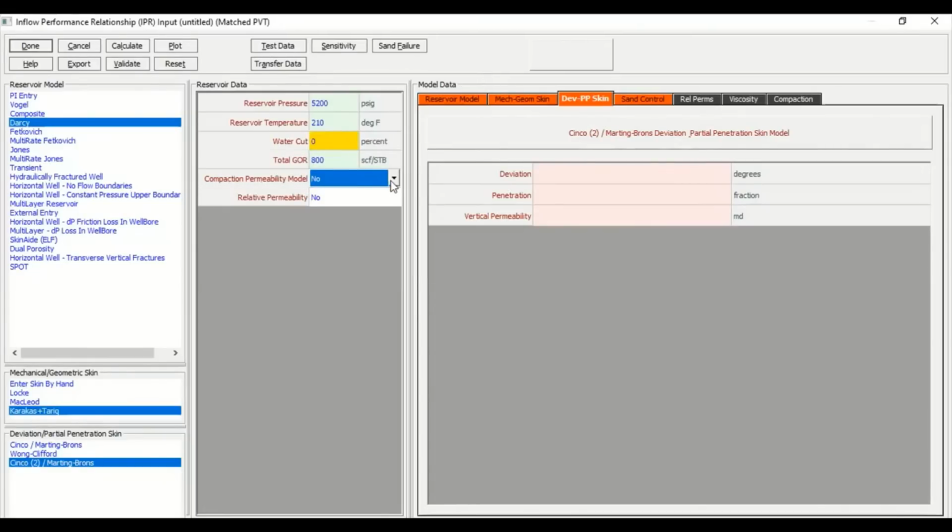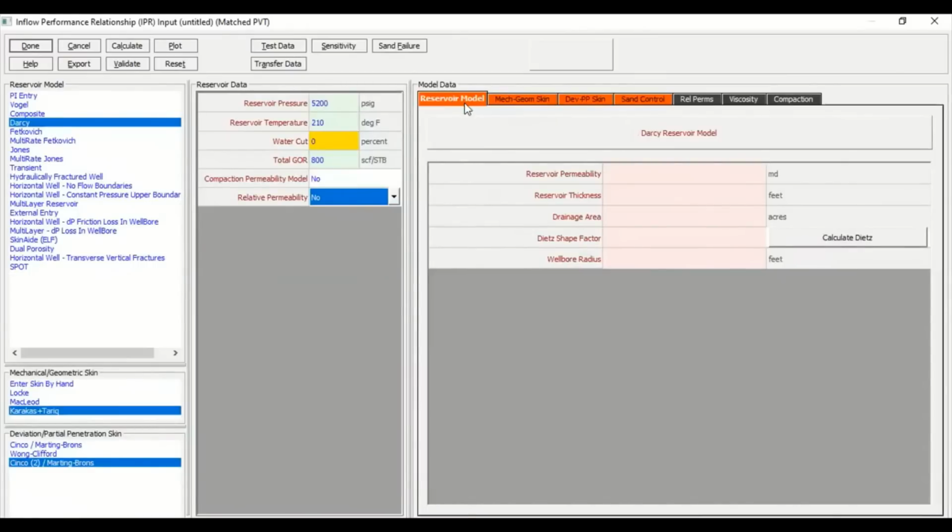Compaction permeability model, no. Relative permeability, no. Okay, now we input the reservoir model. Let's be careful here. Reservoir permeability, you can follow me, 50 millidarcies with reservoir thickness of 100 feet, drainage area of 500 acres, and we will assume a radial reservoir. So the DH shape factor will be 31.6.